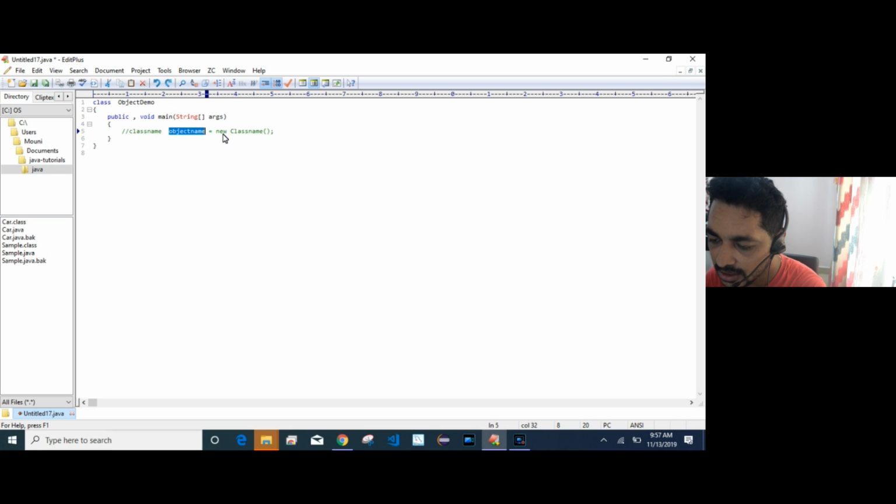Okay. And next, this is the declaration. Actually we are declaring this particular object with new class name. The class name is the same name whatever you gave here and we are giving here. Both should be the same. And new is an operator which is used to create a new object. Whenever you say new, it will create a new object. So this way we can create an object inside Java.